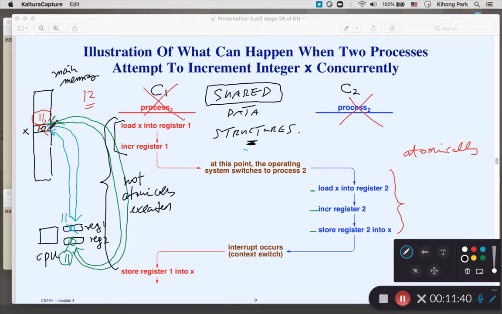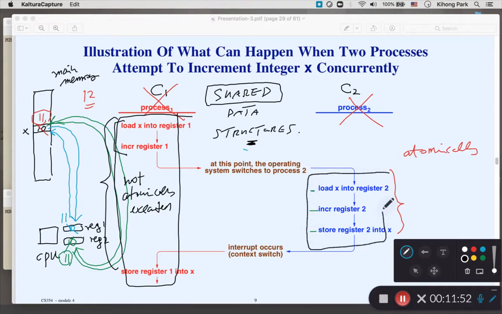It will not be the same as the outcome from executing these three things atomically and then executing these three things atomically. Because if these three instructions were all executed first, then it would mean that it would copy 10 here, it would increment it to 11, then it would store 11 back here. Then C2 runs, it reads from X, which now has 11 as the updated value. It reads it, it increments it, it becomes 12, and then it writes it back to X. Hence, it will be correctly 12.